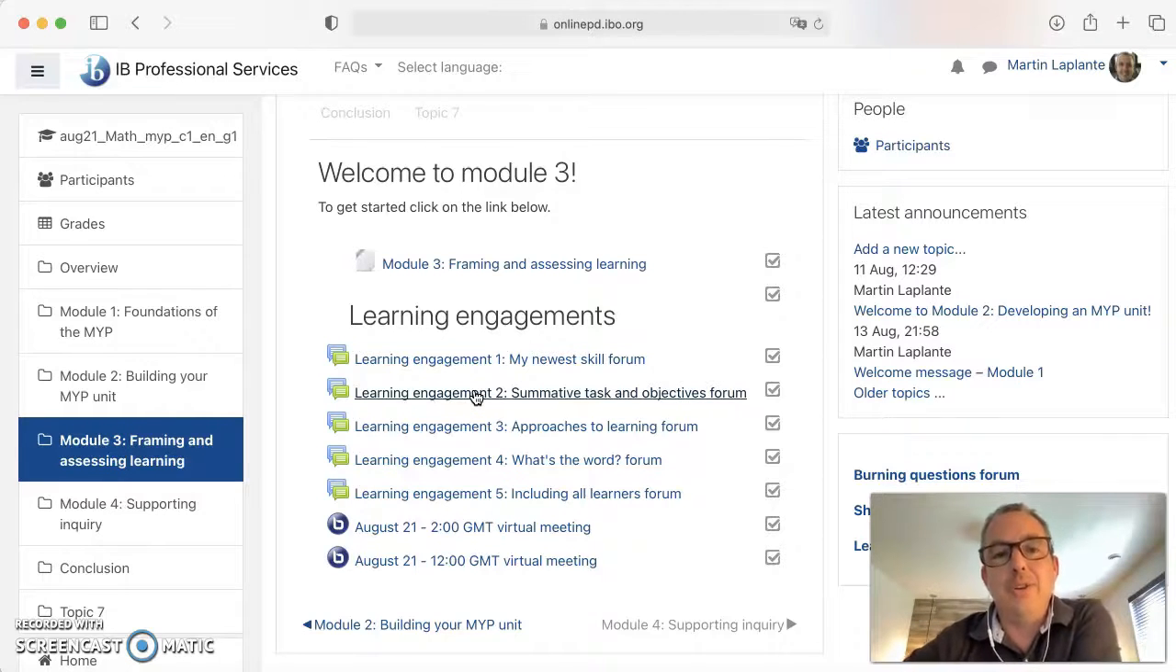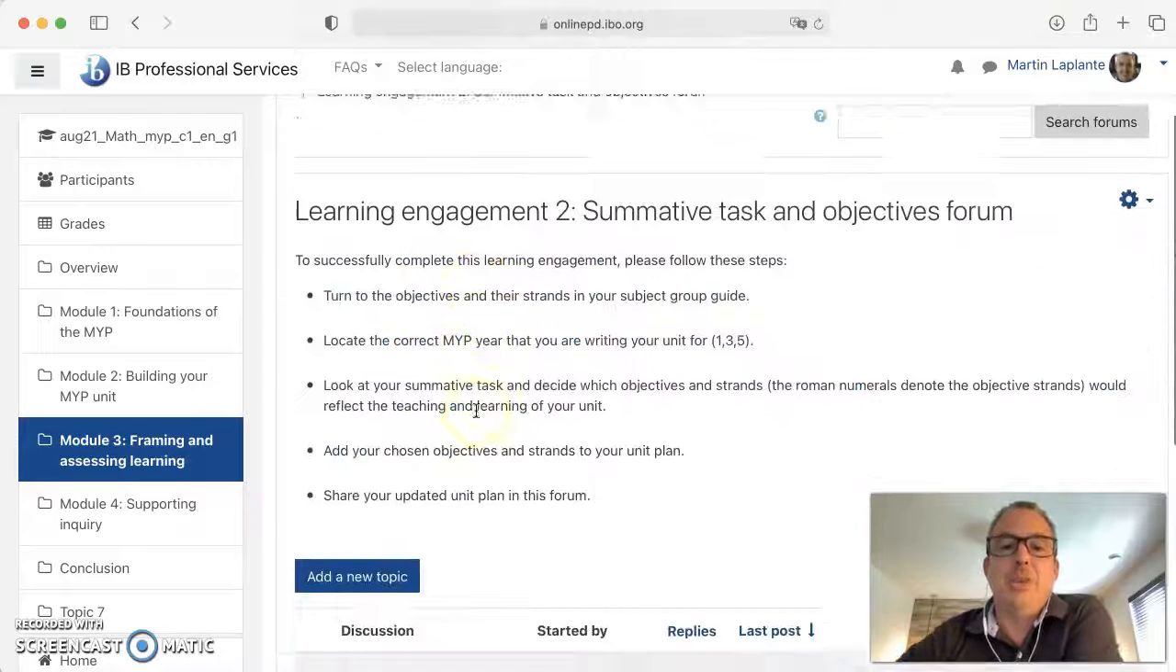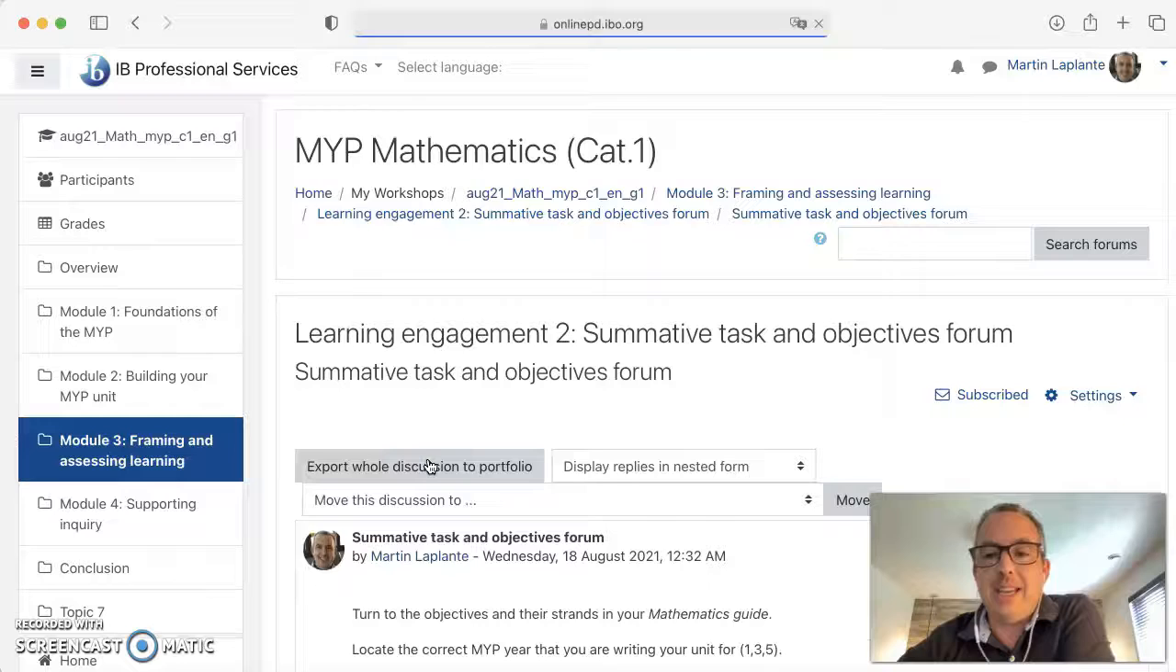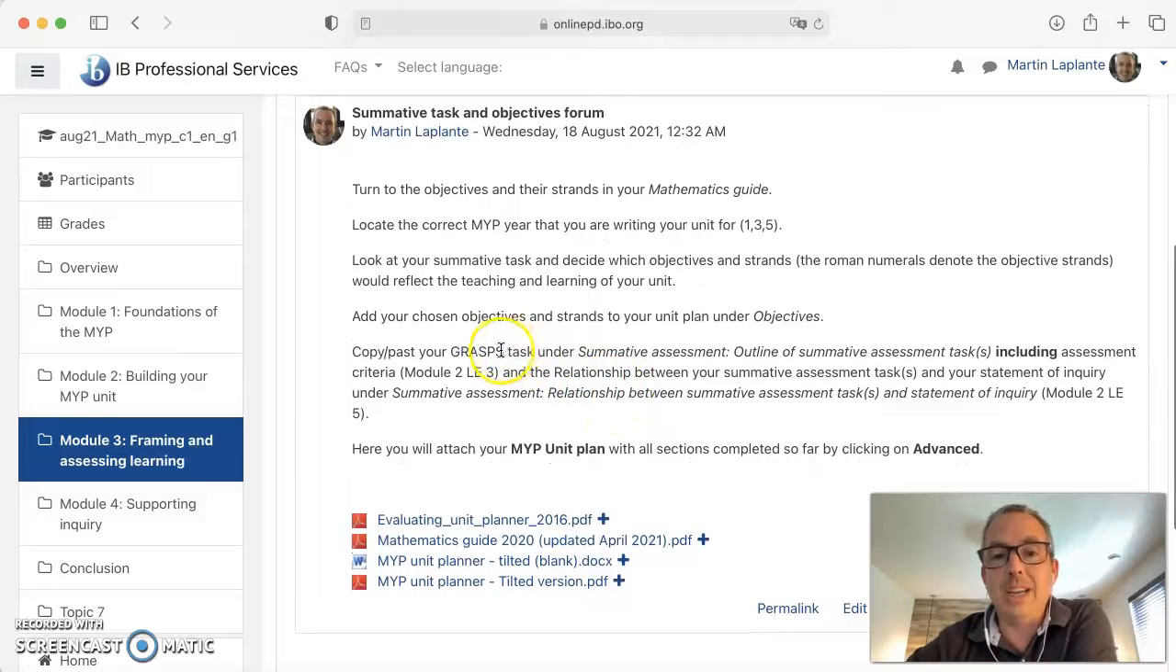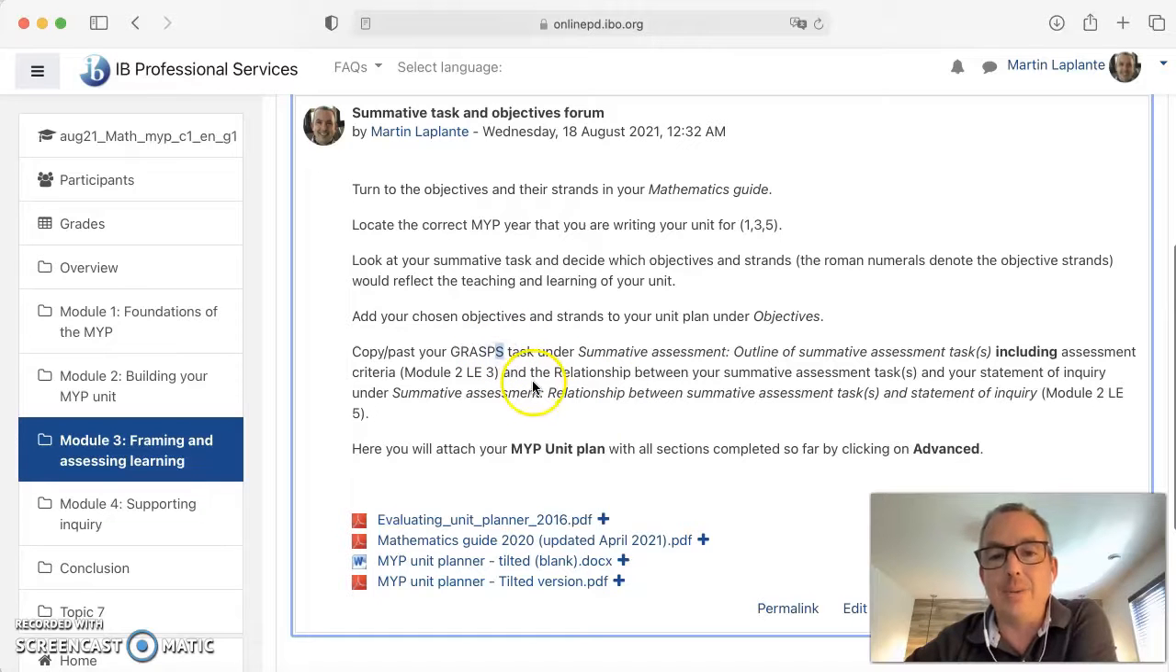If I go to the second learning engagement activity, you will go back to your GRASP assessment task, and you will use the mathematics guide, and then you will select the strengths, the objectives and strengths that you are going to evaluate. So that actually would be the last S of the GRASP module.